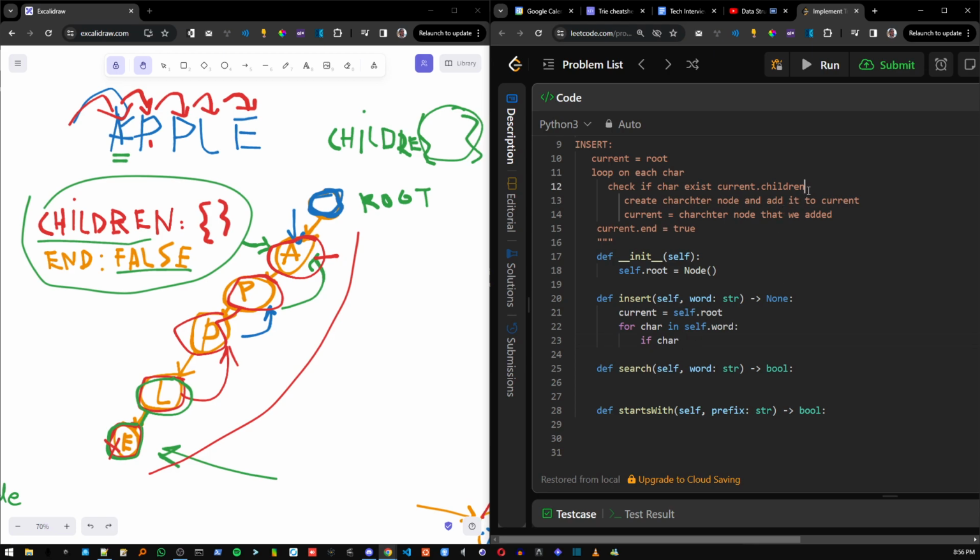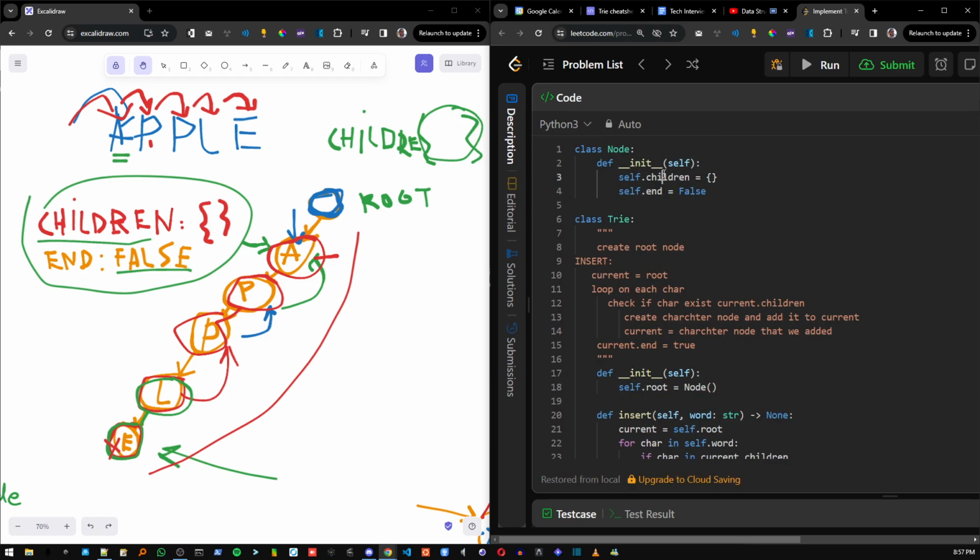So we know children is a hash table, which means dictionary. So we can do like if char exists in... I forgot the keyword to check in a hash table. Can I use in? Not in? I think in. If char in current children. Children, right? This is children.